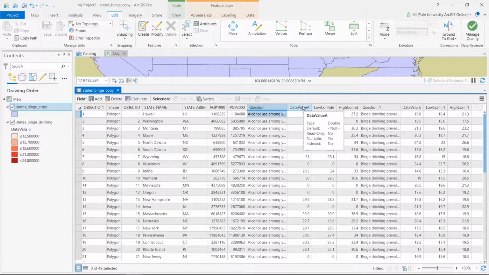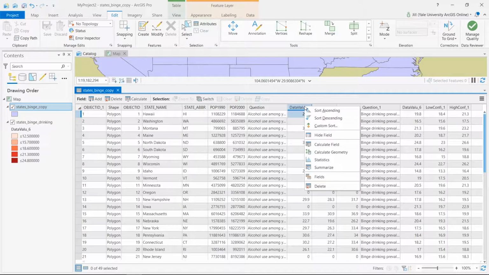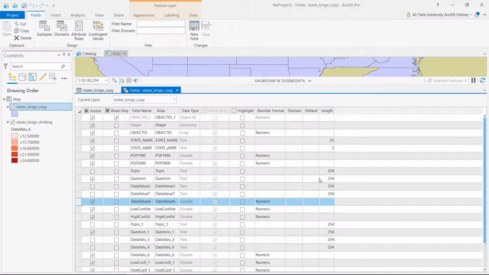Now, data value A is a really lousy name for a column. We can't actually change the stored column names, the stored field names. But what we can do is give them a better nickname. The way to do this is to right-click on the field name and go to Fields. Here in Fields, you'll see all of your fields, their real names, and then their nicknames. And here everything has a nickname that's exactly the same as its real name.